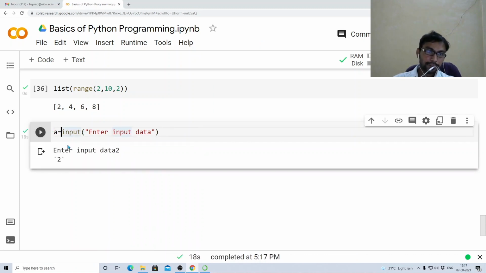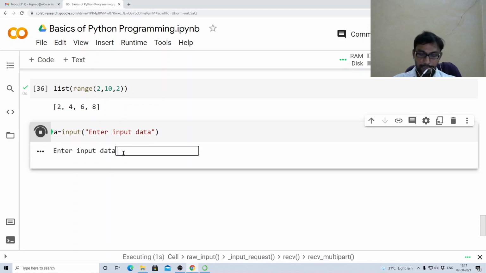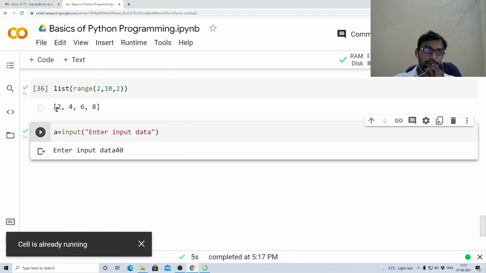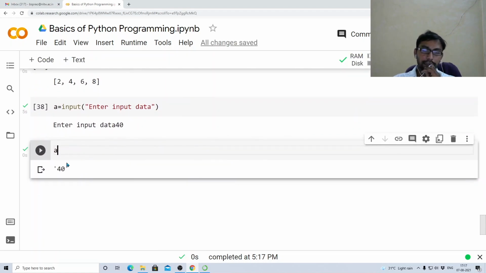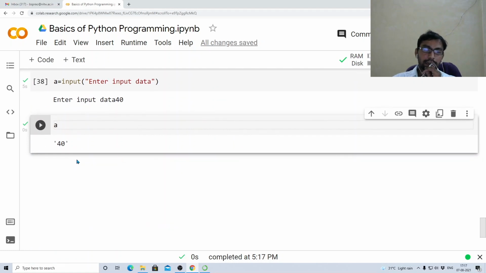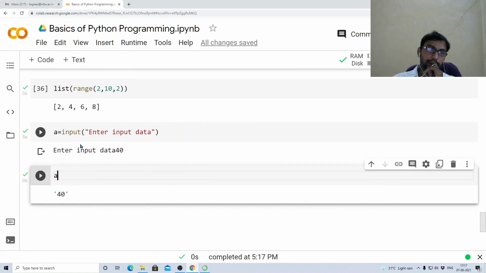So this is the earlier version before assigning to a variable. You see, enter input data. I have entered, so it was stored here. So let me give A equals to this. Let me run it again. Let me give 2. Let me give 40 this time. Now I have entered 40. Now we'll see what exactly is inside A. You can see 40 was inside A. Alright, so this is the way to take input from the user.